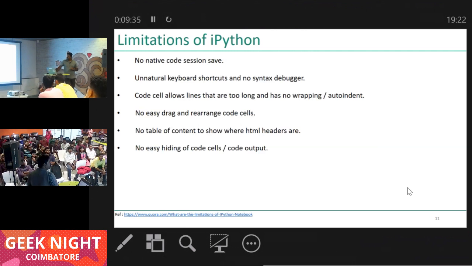The limitation is that it does not save any of the sessions. It doesn't provide any shortcuts or a syntax debugger. The code here is a mix of HTML and other stuff, so you cannot execute everything in a single shot; you execute step by step. And there is no table of contents as well.